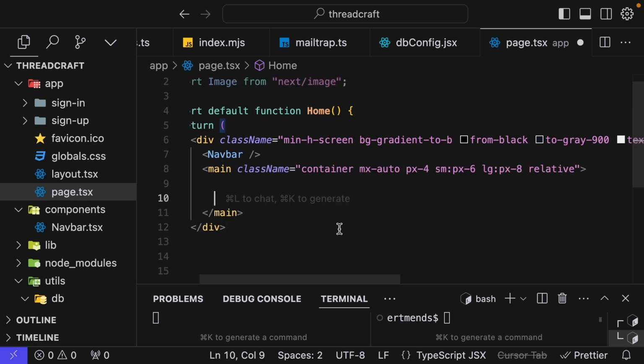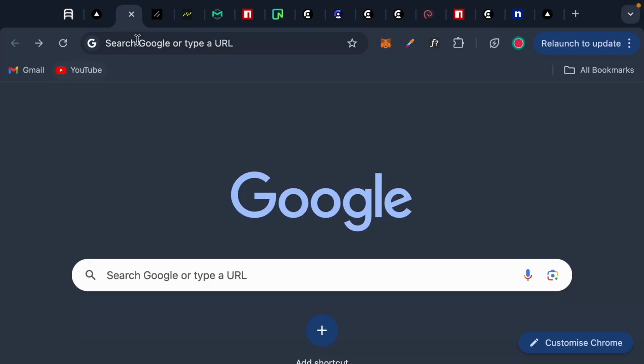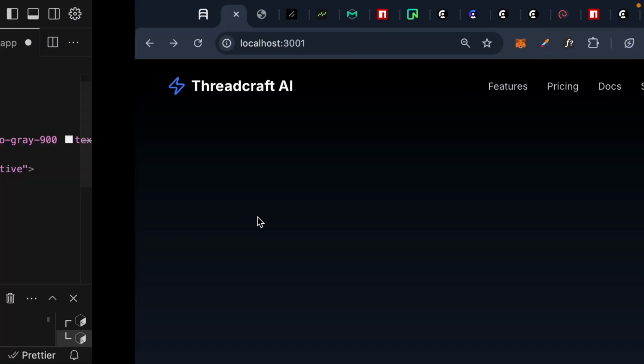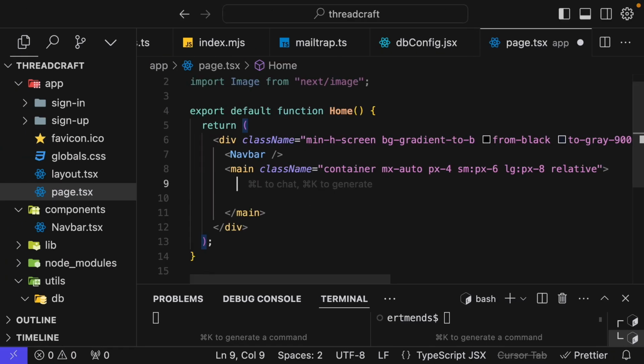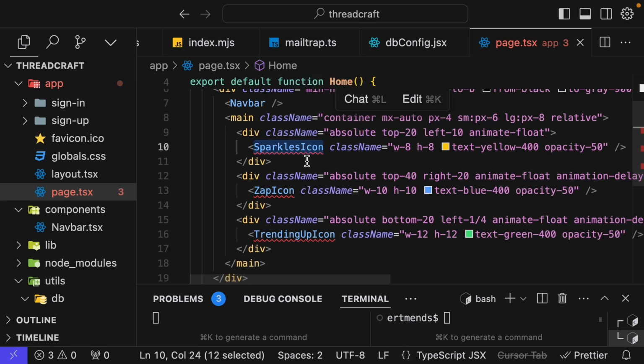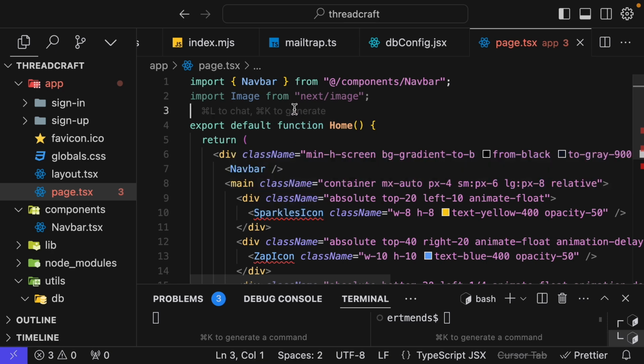Inside the main element, we are going to have this div for the Threadcraft AI, to add these animated icons and the text over here. So back to the main div, main section, I'll copy all the decorative elements and paste them over here. So we need all these icons: the sparkles icon, the zap icon, and the trending up icon. All these are going to come from Lucide React.